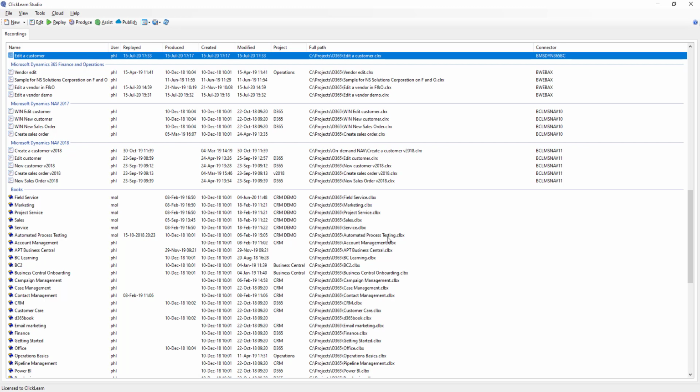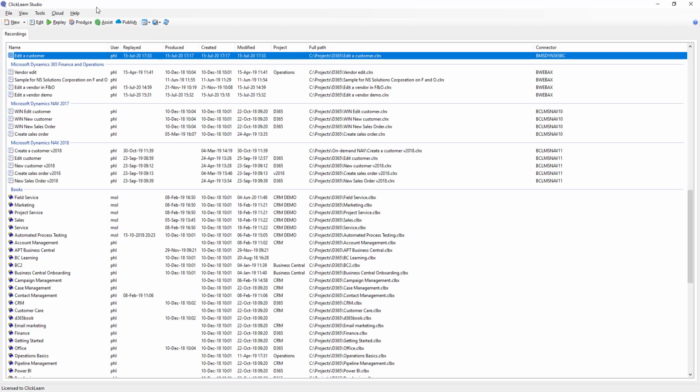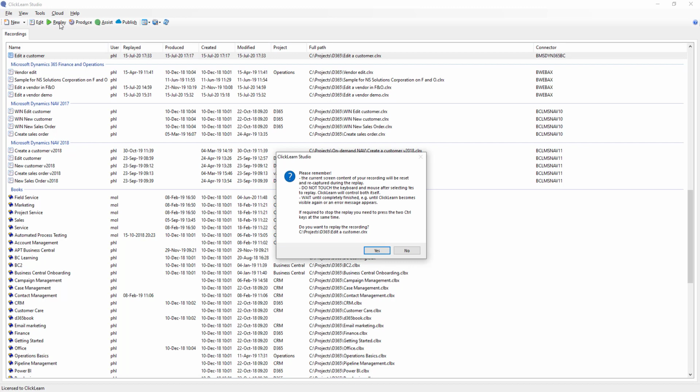So if I want to deliver this in multiple languages, I mentioned earlier that we have a replay function where ClickLearn can recapture all of this for me. So by changing my UI language here over to Danish, and then going back to my process, selecting replay, ClickLearn will now first of all give me a box telling me, be aware that you cannot touch the mouse or the keyboard after selecting yes here.